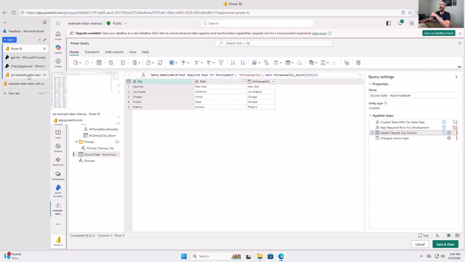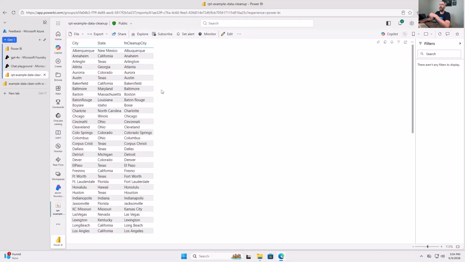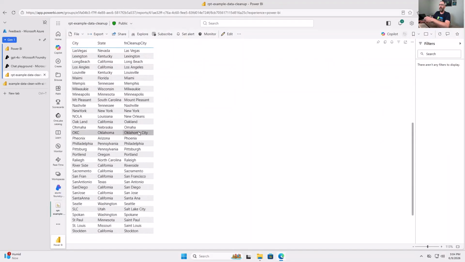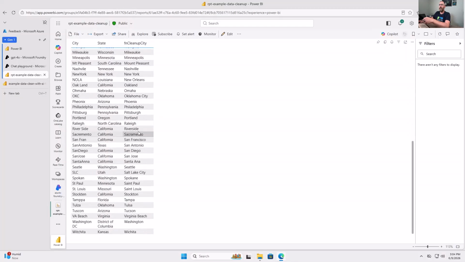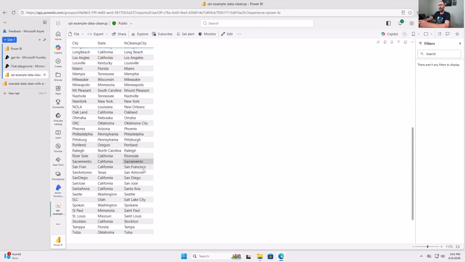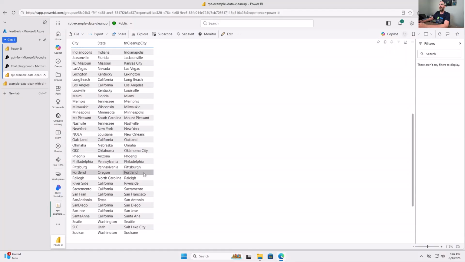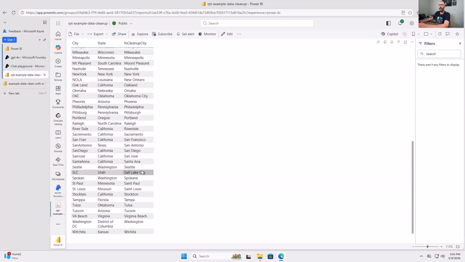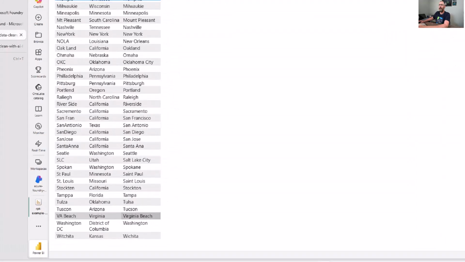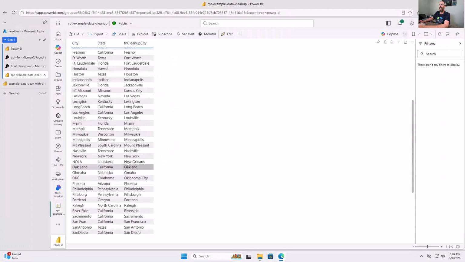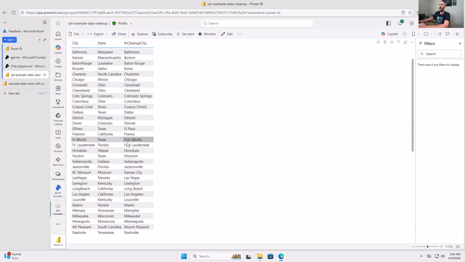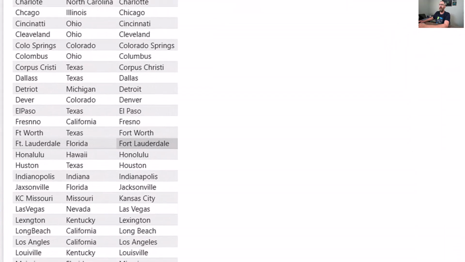Now, if I jump over, let's say I save this as a Gen1 Dataflow. This just gives you an example. I've connected a report to the dataflow, and you can see now the data has been cleaned up. Let's see, Virginia Beach, you can see here. You can see that Fort Worth, Fort Lauderdale has been cleaned up.